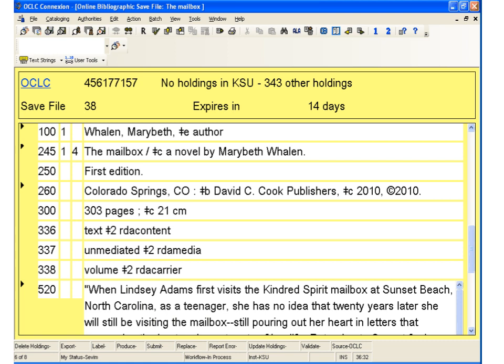Also, the publication date followed by the copyright date with the copyright symbol is here. Note that this is the old way of inputting publisher information. The new way is to use 264 fields. In the 300 field, pages is spelled out, and there's no period at the end of CM because there's no series. Then, of course, there are 336, 337, and 338 fields.